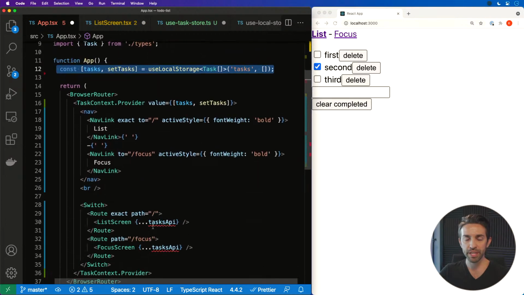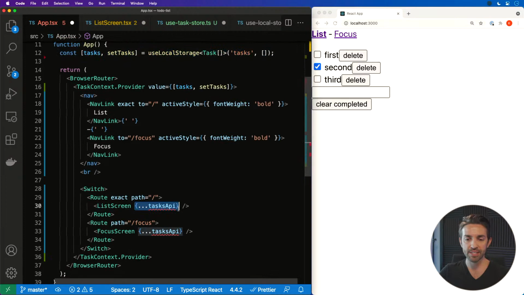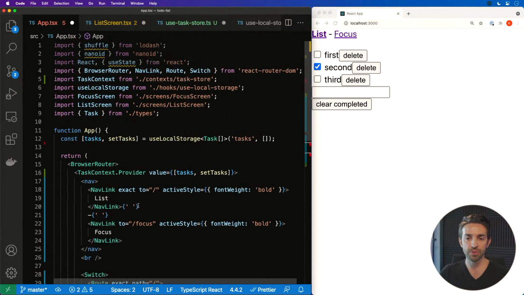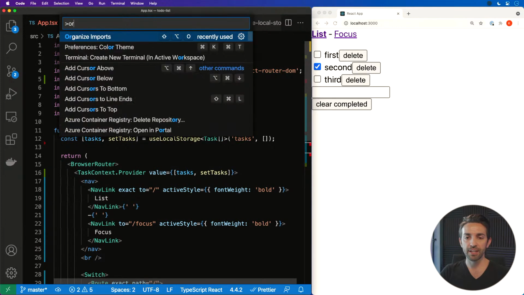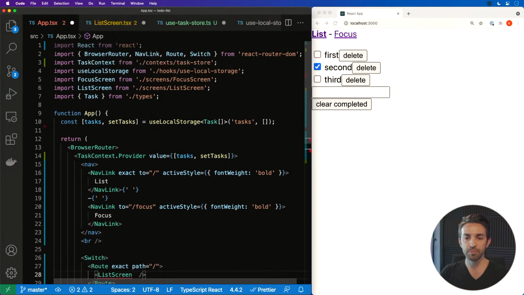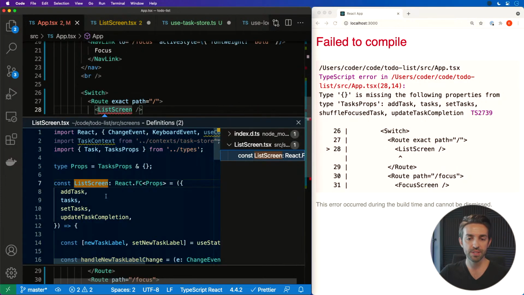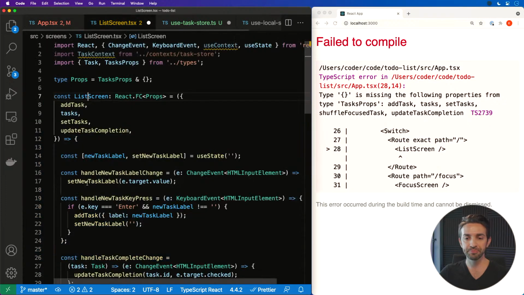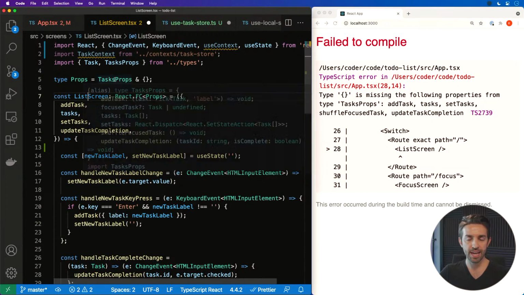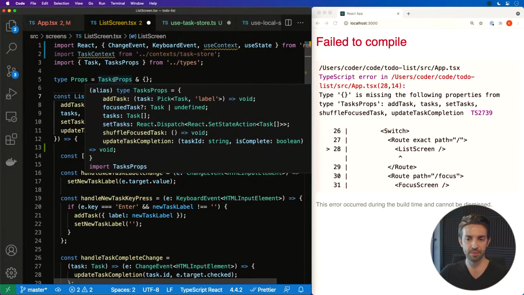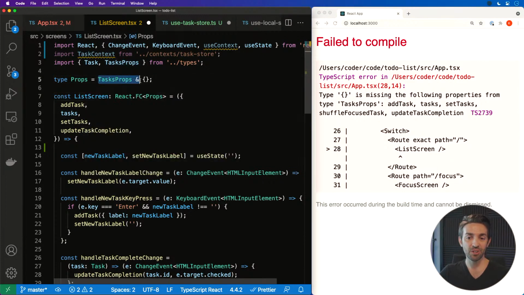Up in the app, the remaining two errors I have are I've been passing in tasks API. I'm no longer going to do that. Just list screen and focus screen. I can clean up the rest of my imports and save this off. I do have some type errors because these screens are expecting certain types, but let's change that up. So in list screen, instead of requiring tasks props, that's the tasks API I had. Actually, I'm not going to require anything.